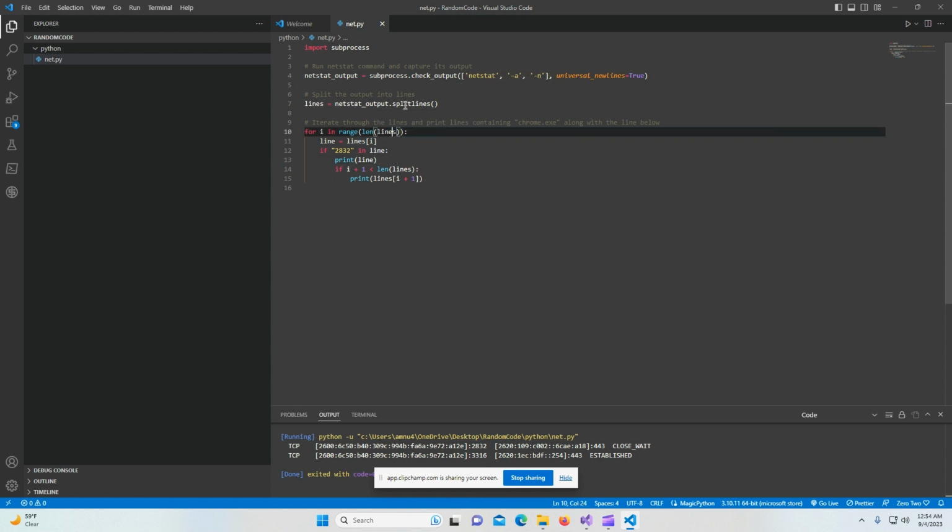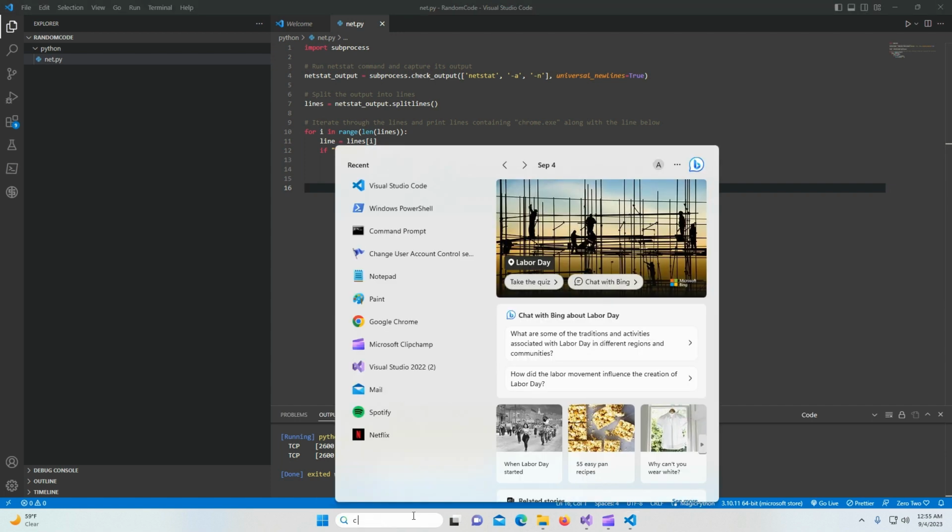For the length of lines, which for example is 50, we're going to assign line to line I. So every single line is stored in line, each individual line, and we're saying if 2832 is in line, print line. So if the number 2832, or the string 2832, is in that individual line, let me show that.